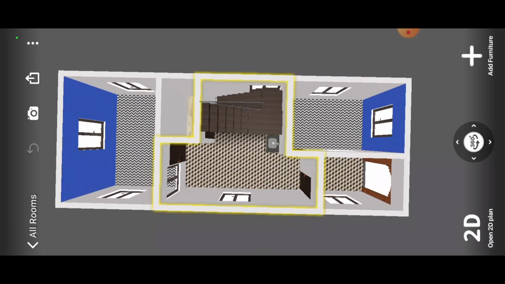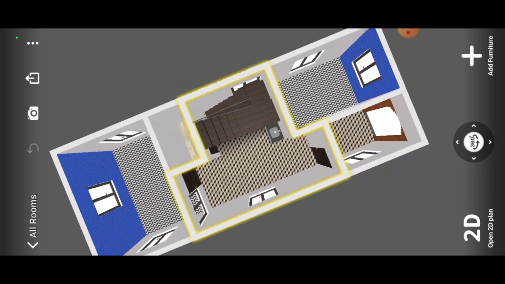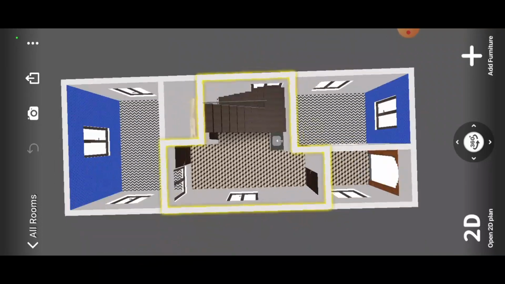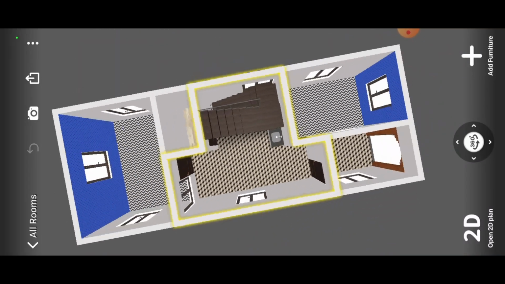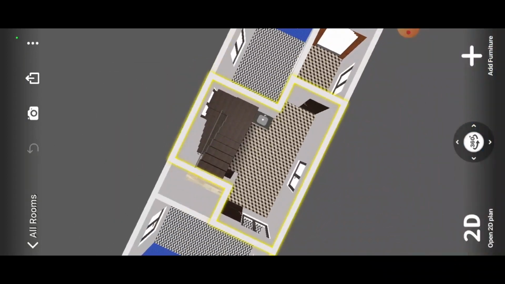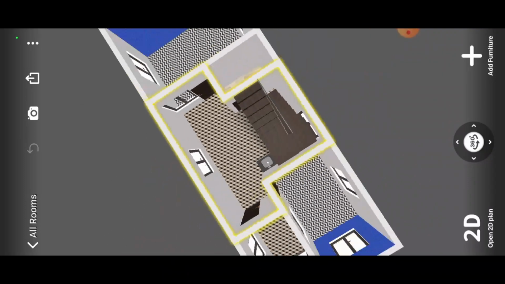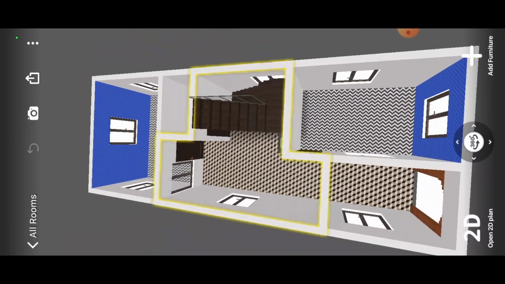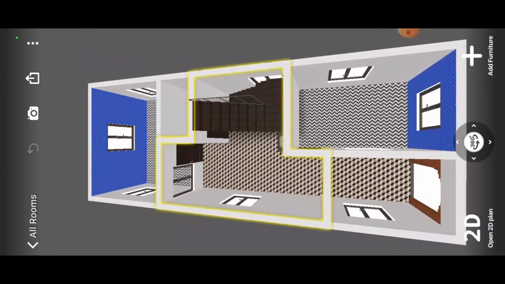On the back side is one bedroom, and nearby the stair is one toilet and bath. These are my details. You can see around how it looks. It is a very small house plan, very beautiful for a small land.